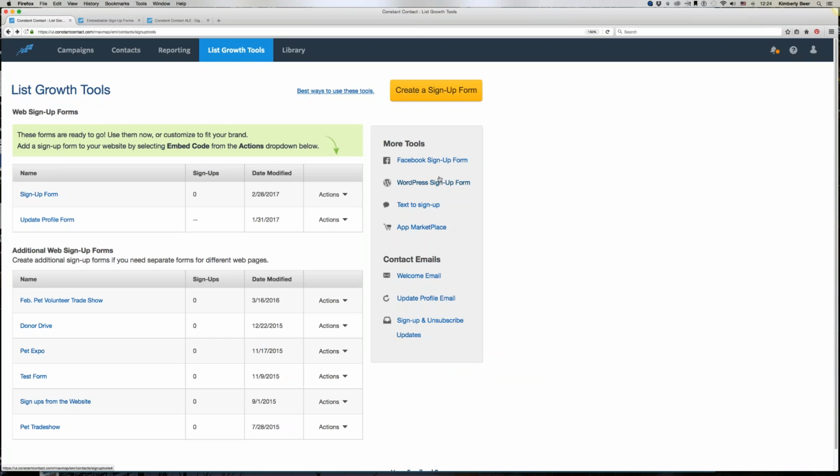Personally, we use strictly WordPress here to develop websites, and we use the WordPress sign up form, or we use something like Opt-in Monster, which also works with Constant Contact, where you can create pop-ups and pop-overs. And I know that a lot of people hate that. I hate them too when I go to a website and it pops up and asks me to join a list. But here's the bottom line to that.